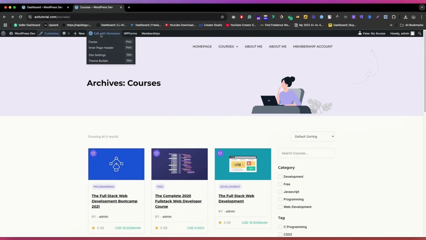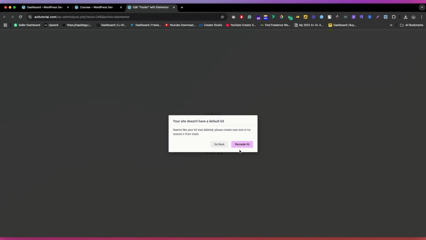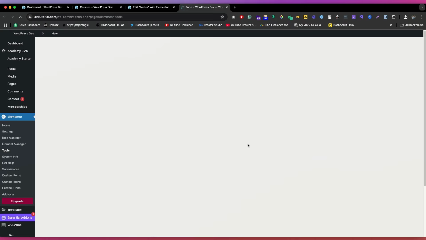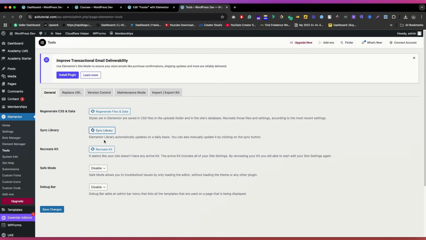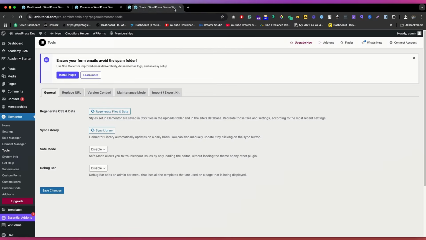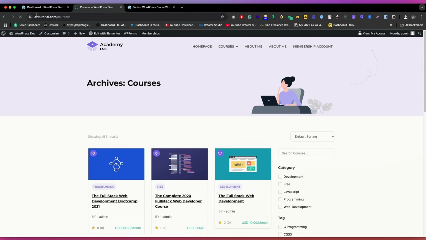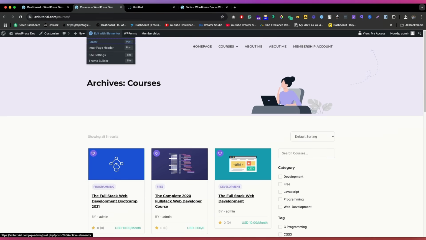And if you go to the footer, you just need to hover on the website, like Elementor, and then you will get a footer option. Just click on this footer. Then you will be redirected to this page. Okay, it's saying recreate kit. So let's recreate the kit, and let's scan the site, recreate the kit, regenerate this file. Let's save changes with this button. And now let's go back, reload this page. Footer.